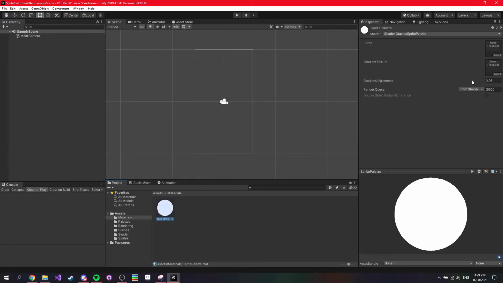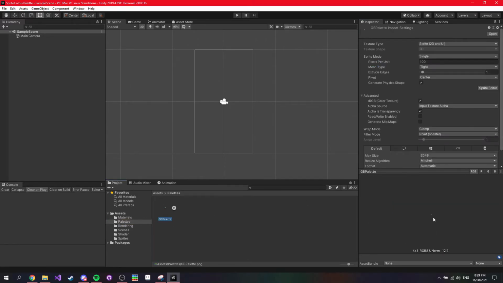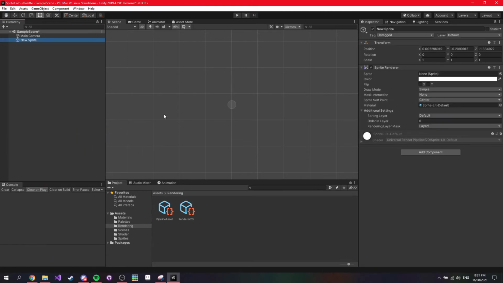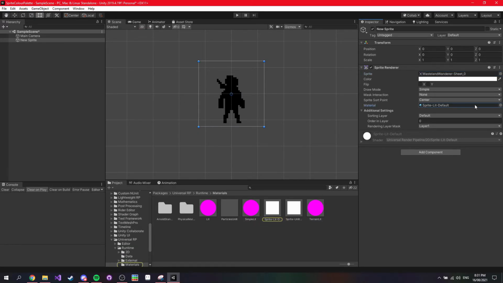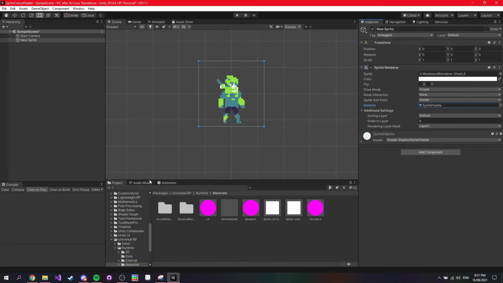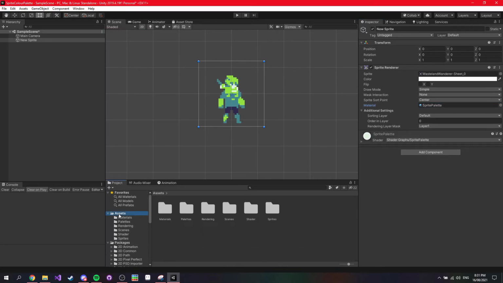Then back on the material, set the palette, and you'll see that it's a nice few colors there, even though the image itself is really small. Go ahead and create a new sprite, and then set the sprite to whatever you want to add the palette to, and then change the sprite material. Usually it's set to the default, but if we change it to the sprite palette, then you'll see that we're able to add the palette to that.